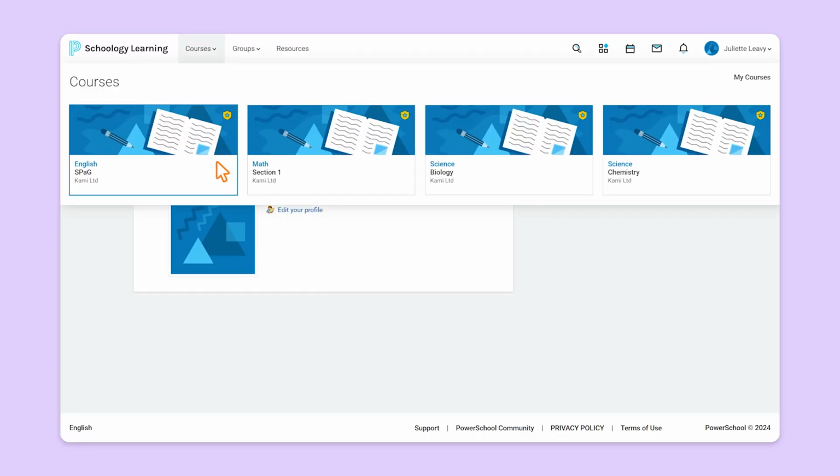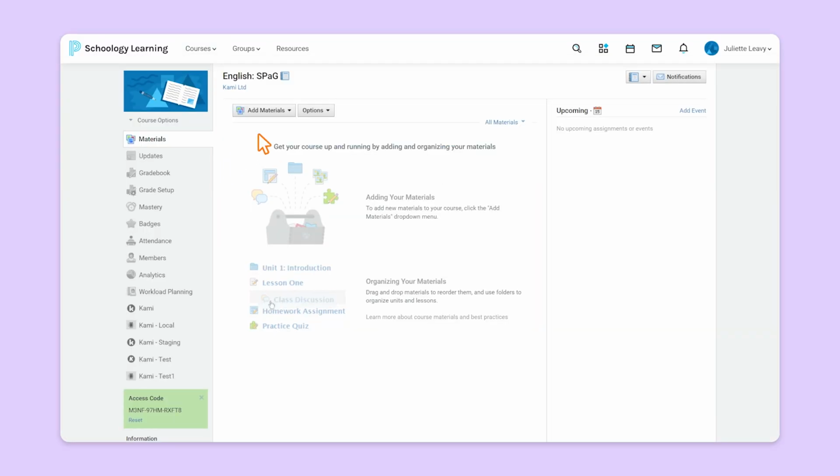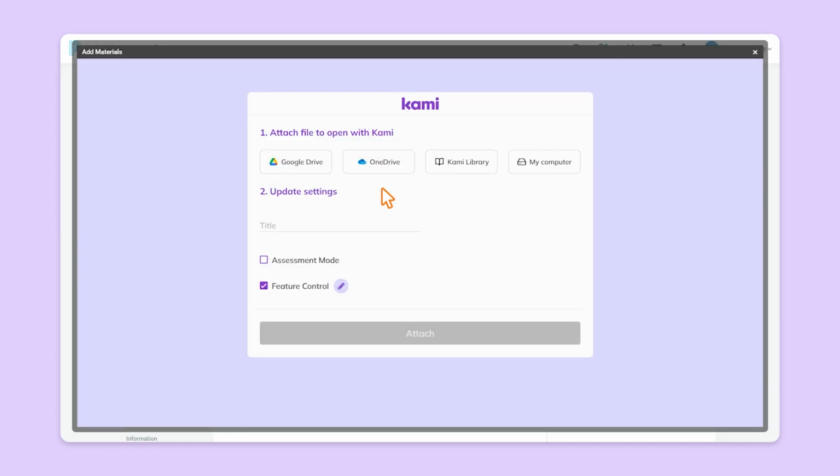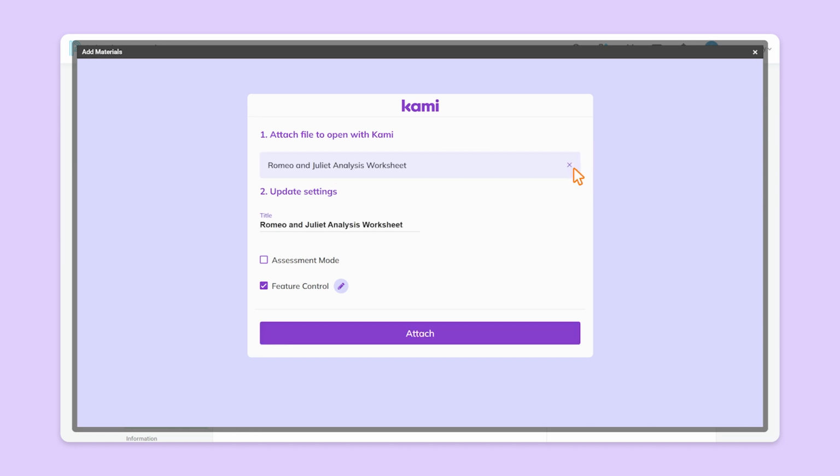Now let's assign via Schoology. Head to the course page, click Add Materials and select Kami. In the Kami assignment window, I'm going to upload the assessment I created, but you can also choose a resource from Google Drive, OneDrive, the Kami library, or your own device.